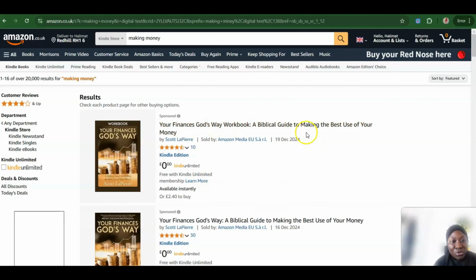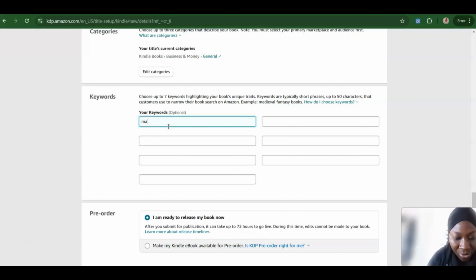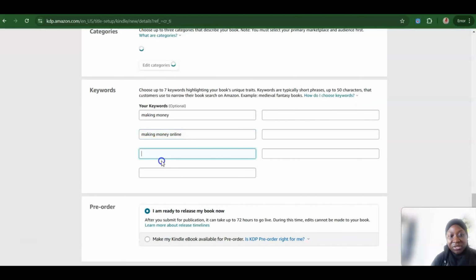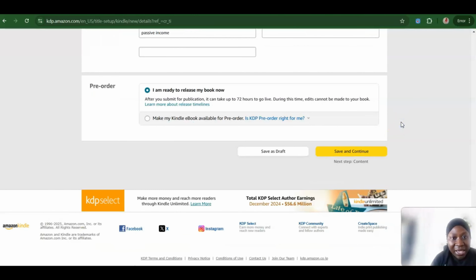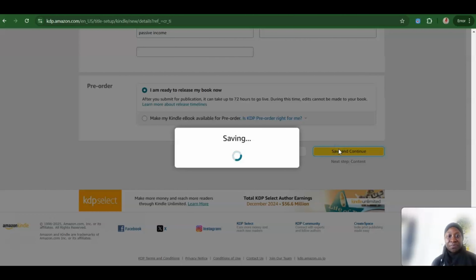All you need to do is to have a look at other keywords. So for me, we're going to have something like making money. Then you have something like making money online. If you don't want to stress yourself, just use ChatGPT. It's going to research and give you the keywords straightforward, and then you can paste it here. And then another thing we can add is passive income. So basically, keywords that you know, or you can ask yourself, if I were to search for this book, what kind of words would I use? And then those are the words that you're going to input here. And after that, you click on save and continue.